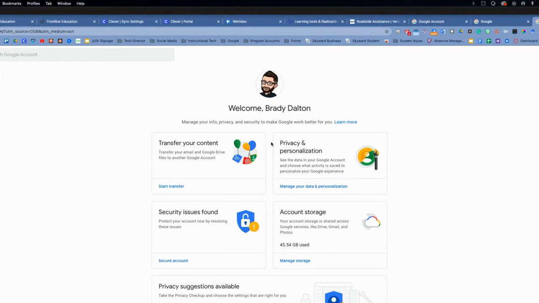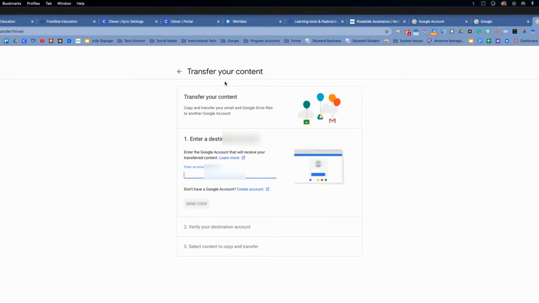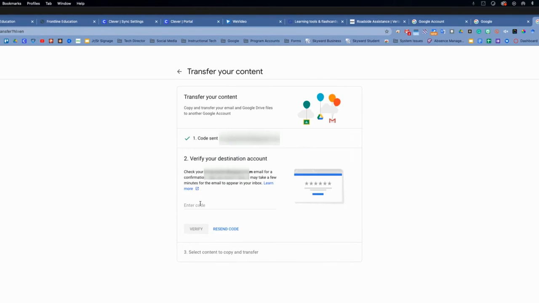Okay, so the first one we're going to do is transfer our content. Again, this is going to be the one where I have a Google account already created. I just want to transfer my email and my Drive information. So I'm going to click Start Transfer. Once we are in here, we need to put in our email account, and I'm just going to put in my personal email account. Once I have that in there, I can just click Send Code.